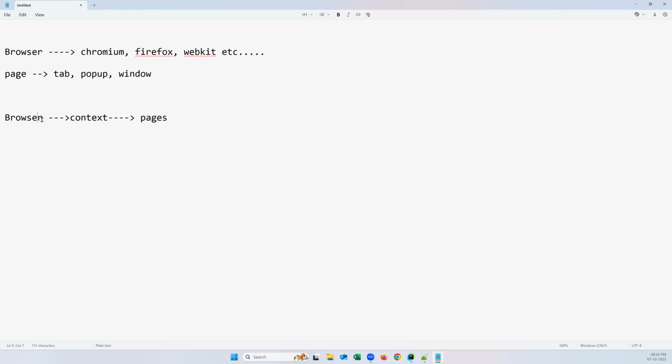One browser, the browser can be Chromium, Firefox, WebKit, whatever it is, can have multiple contexts. Meaning what? We can create multiple user profiles. Don't misunderstand here: context means user profiles. So one browser can have multiple user profiles, and with those user profiles we can open multiple pages.